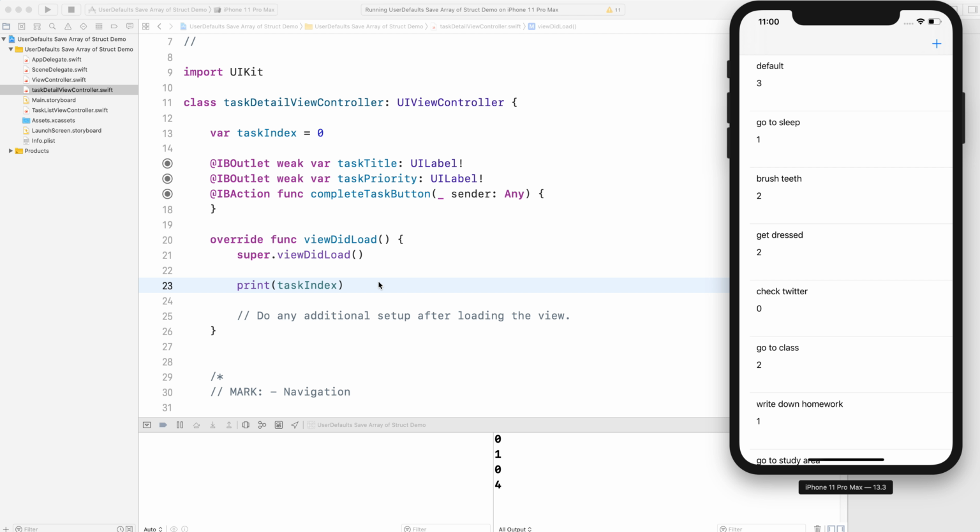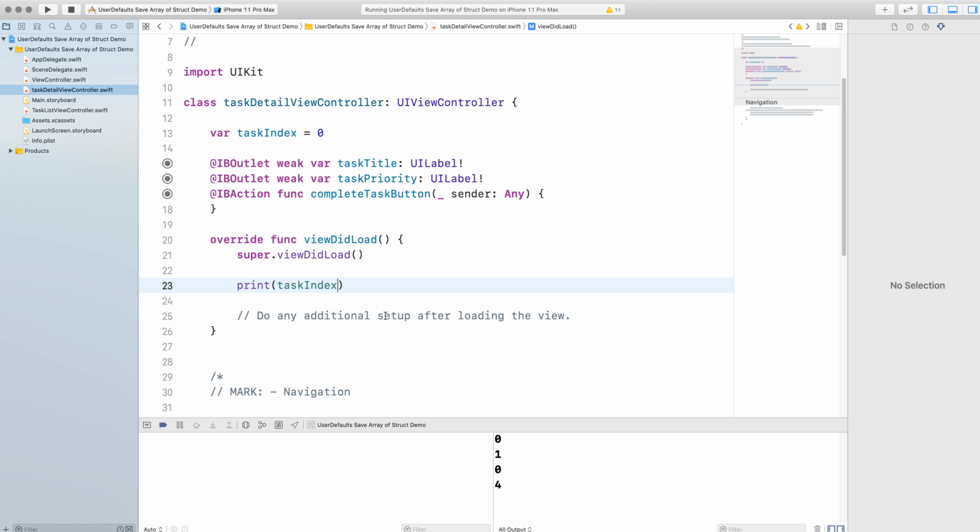Let's wire it all up. So when view did load happens, what I want to do is change the title. So we'll change task title. And specifically, we'll change it to whatever the task index is, just for now.